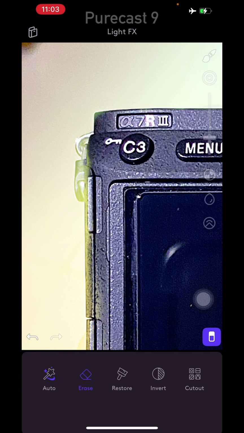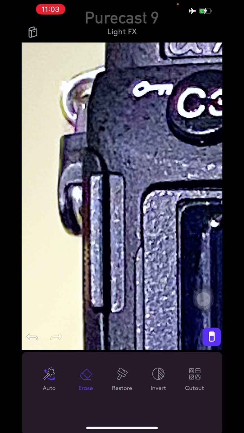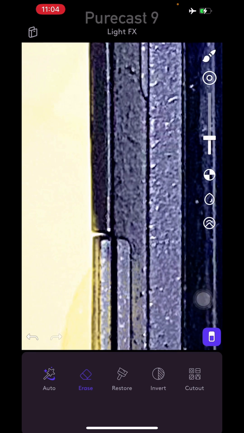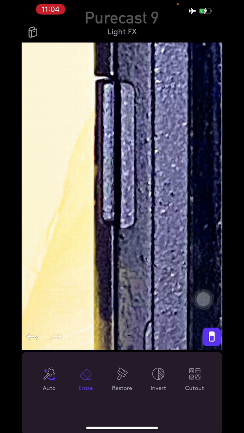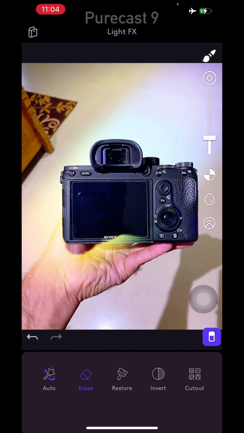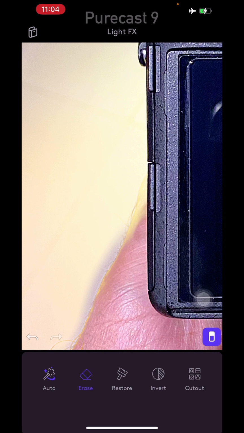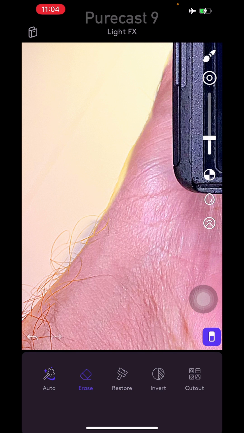So just zoom in. Okay. So say I don't want the effect on my hand as well. So we'll just remove that. So again, I made a mistake with the edge. So over here, I'm just going to use the restore tool and bring back that effect. And just fine tune this area right here.